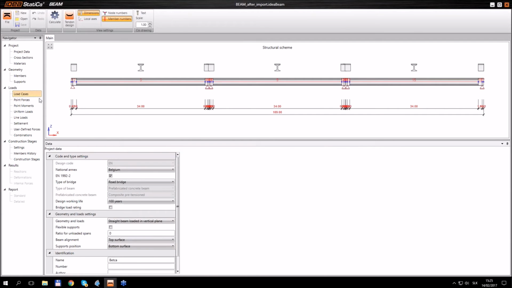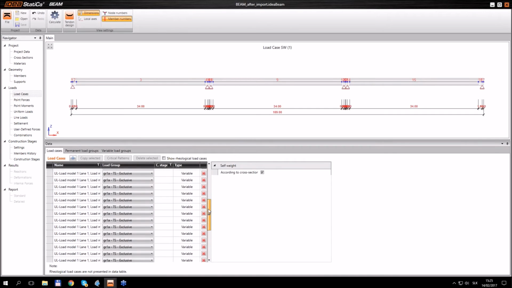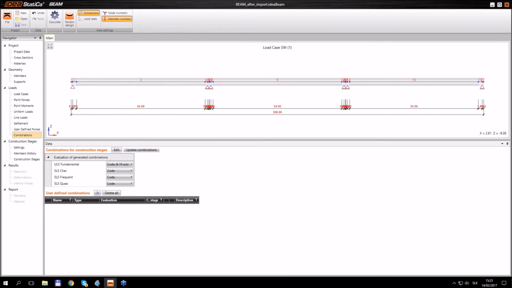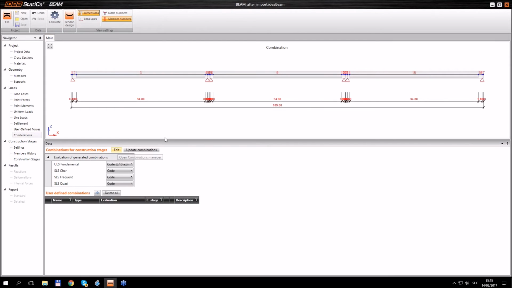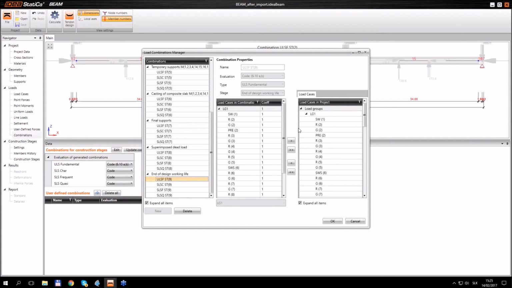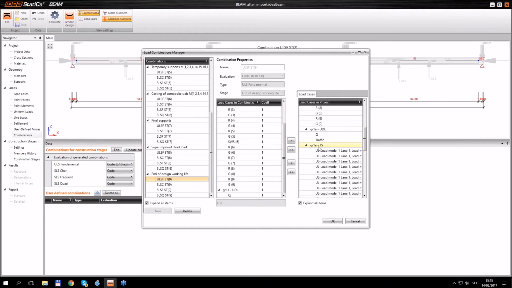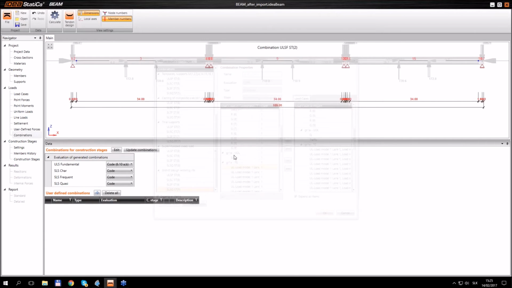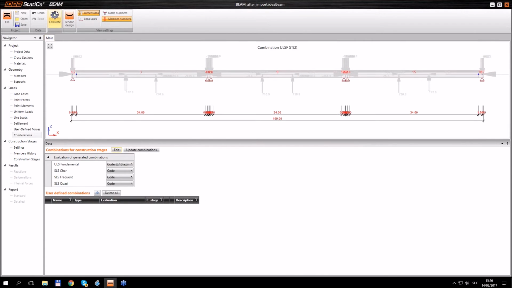I have actually done this previously to save some time, and when I have all this done, I can go to the combinations and just add manually these moving load internal forces to the combinations in the last stage. So I will just click on the whole group and click add. Also for serviceability limit state combinations. Okay, last one. And after clicking OK, I have everything set to run the TDA calculation.